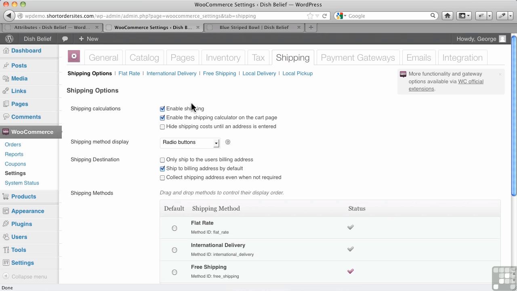That's by default already on. But of course, you may not have shipping. So if you've got virtual products or just services, then of course you don't need shipping at all. Enable shipping calculator on the cart page. If you're not going to have any ability to calculate based on whatever parameters, then you would take this right off. But in a lot of cases, you're going to have shipping calculations done.